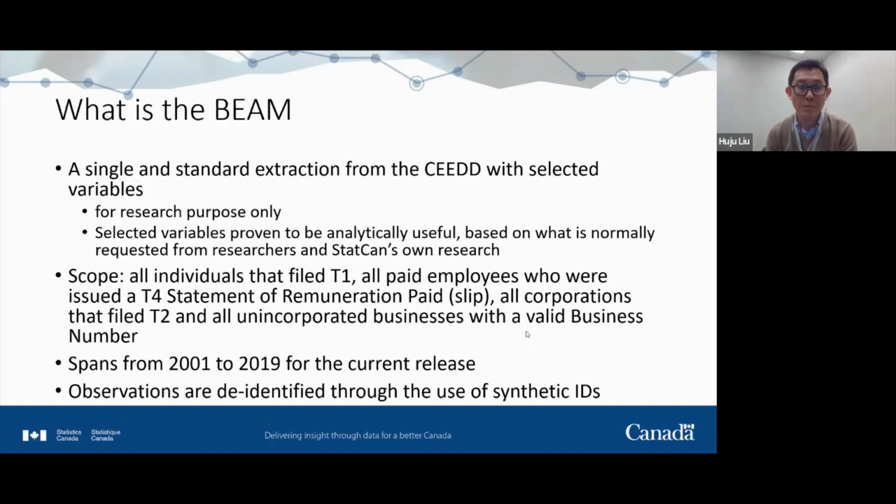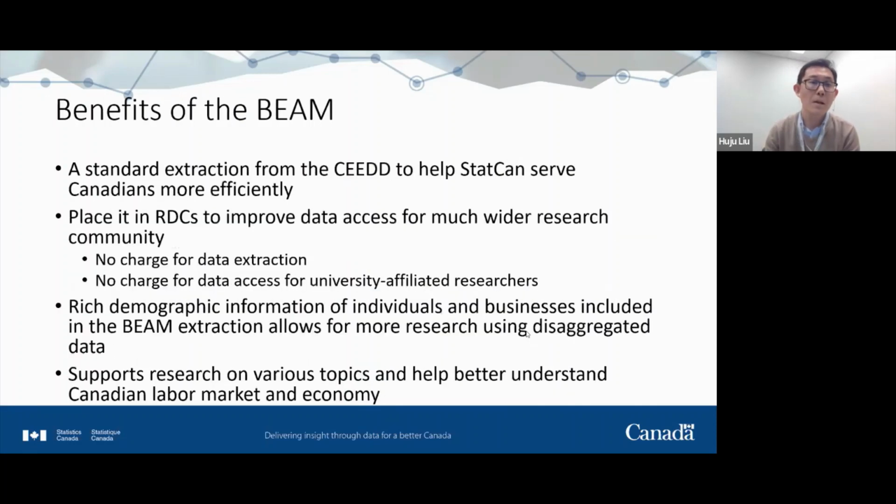The current release spans from 2001 to 2019. Of course, all the observations in the file have been de-identified, which means the personal identifiers and the business identifiers have been replaced with synthetic IDs. So, what kind of public benefits can the BEAM provide?